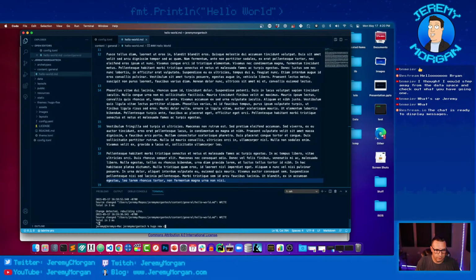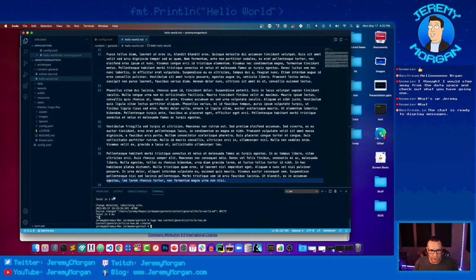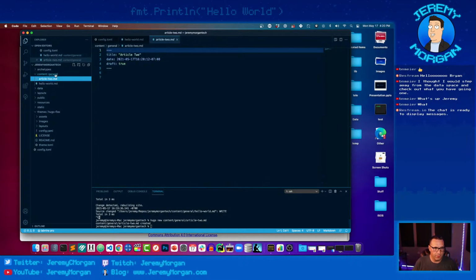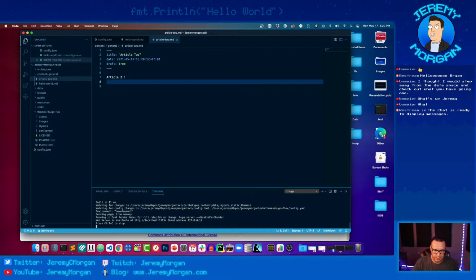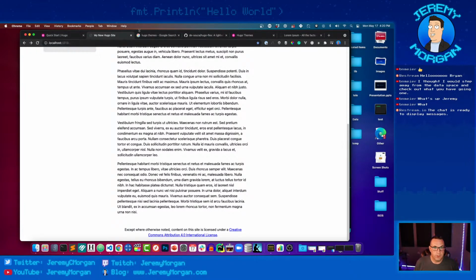Hugo new content general article-2.md. Now one thing you'll notice here is, so I have article-2.md, that will directly make it so that our URL will be /general/article-2. And that can be set in front matter if you really need to, which I would highly suggest because having full control over your URLs is super important with SEO.